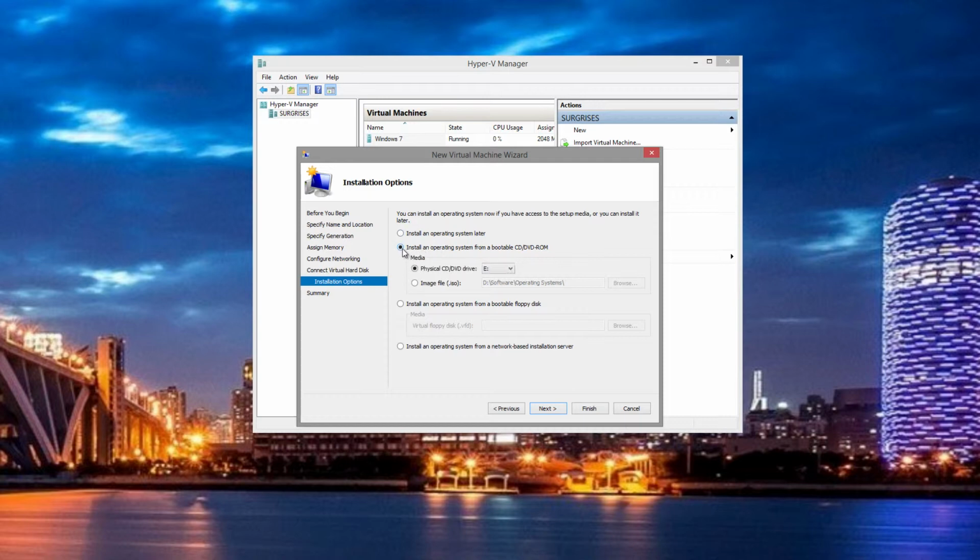Select the second radio button for install an operating system from a bootable CD, DVD, ROM, but there's also an image file option. So that's what I'm going to be doing. But if you do have a CD or DVD of your operating system you're wanting to install, just go ahead and select the drive that disk is in, put the disk in, and that's all you have to do, and then we can install it when we start up the virtual machine for the first time.